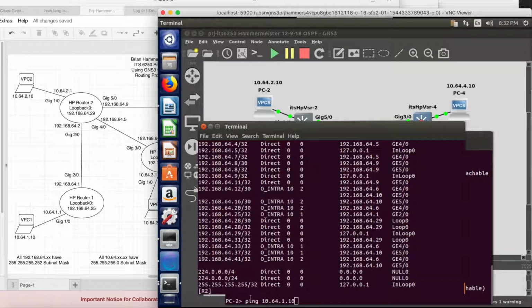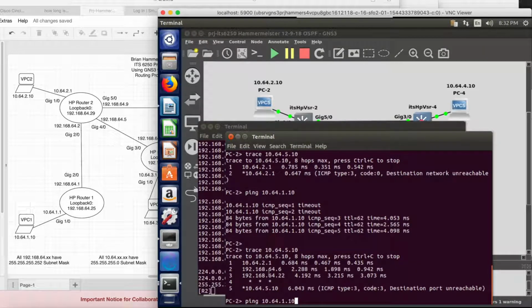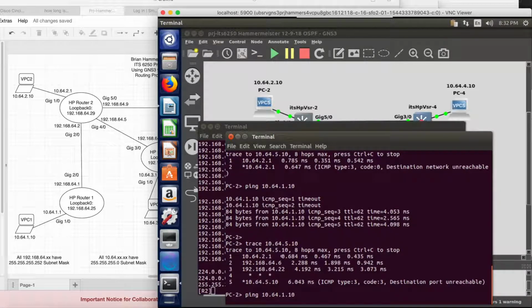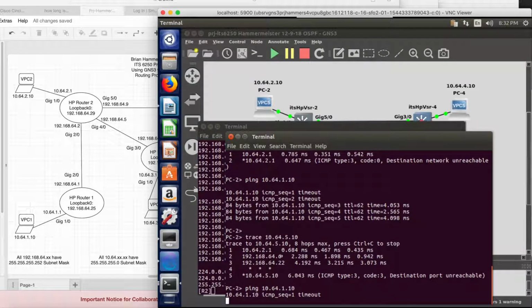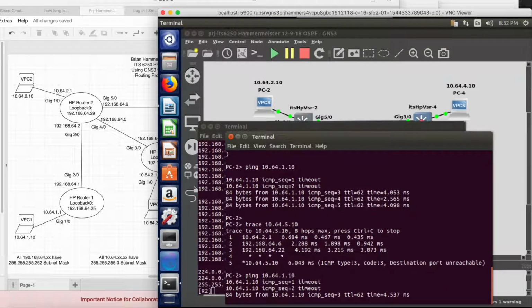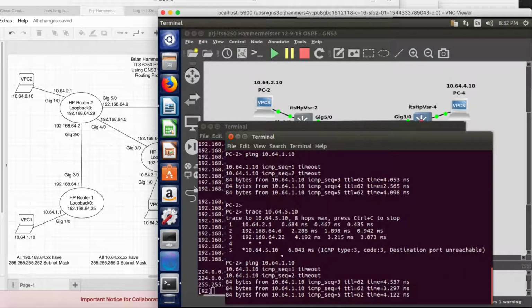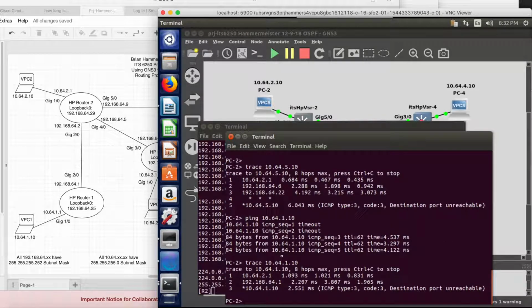Let's go ahead and ping from PC2 to show connectivity. PC2, I'm pinging PC1 here. Third packet, it picked it up. There you go, it's working. Let's go ahead and trace from PC2. You can see the path, it's just 3 hops.